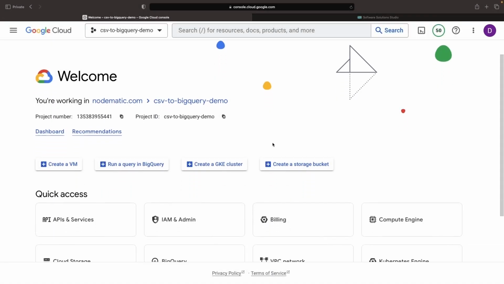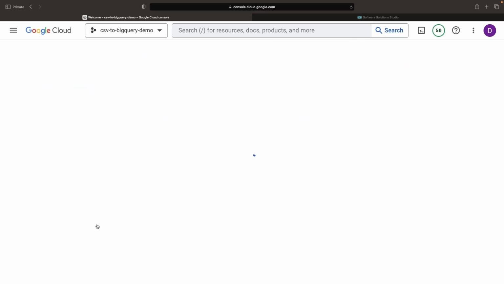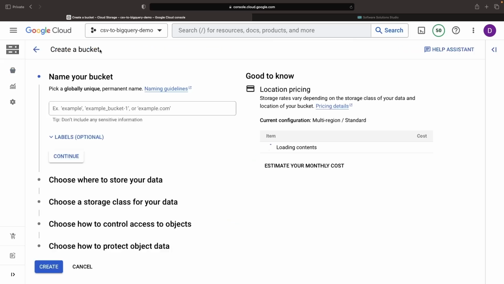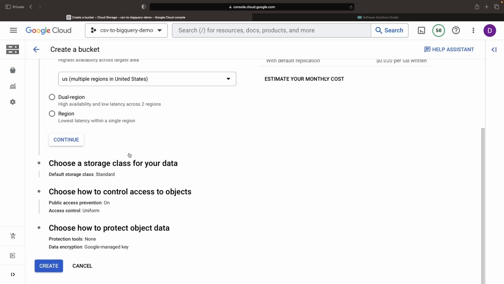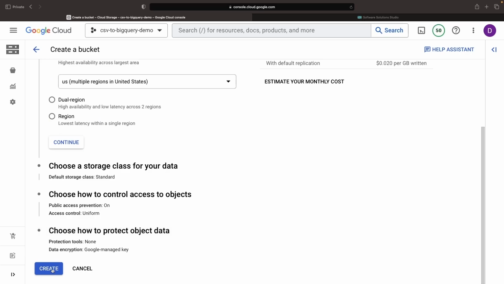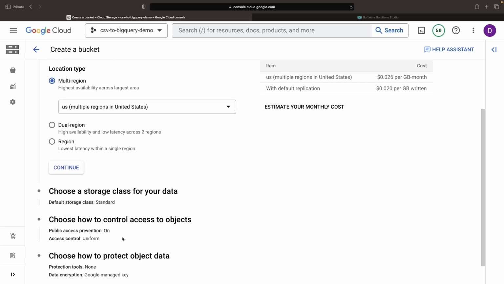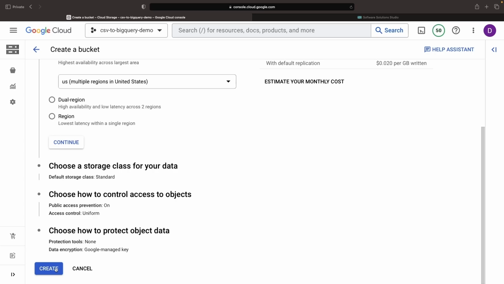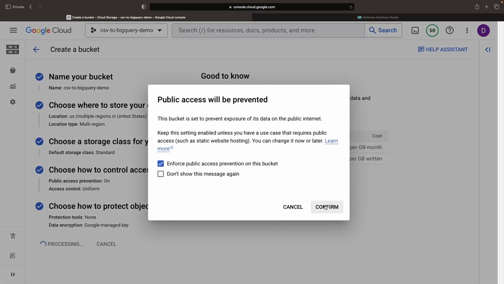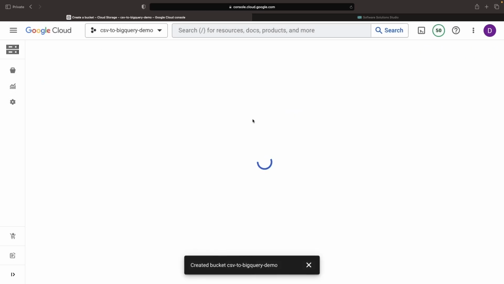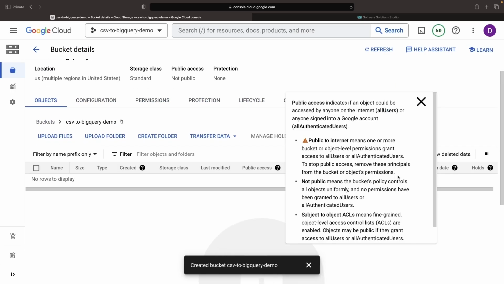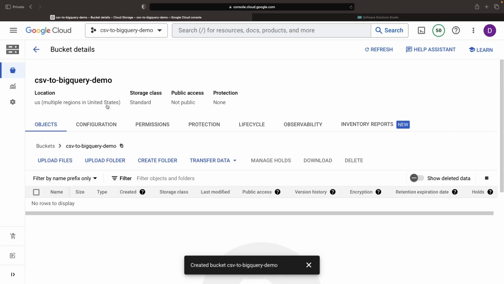Kicking off within the Google Cloud Console, we begin by setting up our cloud storage bucket. While the default settings should work like a charm, you can tweak them to appropriately align with your geographical region and the anticipated frequency of uploads and data access. We strongly advise maintaining public access prevention for security.